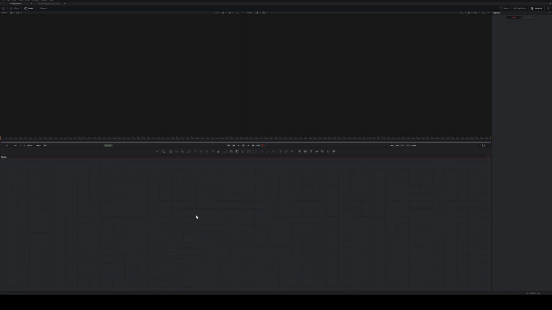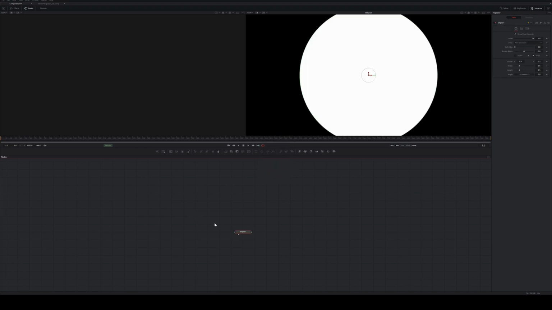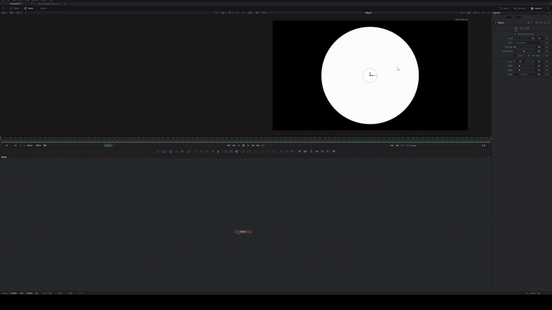Let's start by adding an ellipse mask. Press Ctrl Spacebar or whatever your Add to shortcut is. Press 1 or 2 to view this in your preferred viewer. This will be the base of our animation.